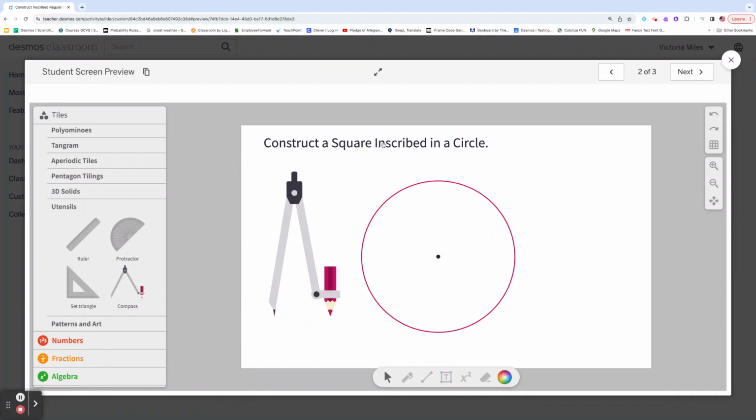Construct a square inscribed in a circle. I have my circle in the center and I have access to this compass. Essentially, I want to construct two perpendicular diameters. And where the endpoints of the diameters intersect the circle are going to be the four vertices of my square.